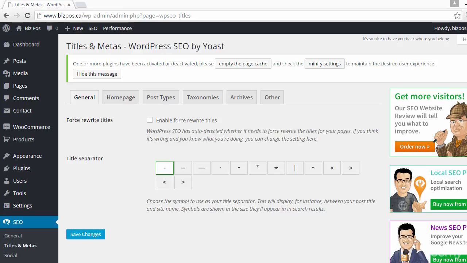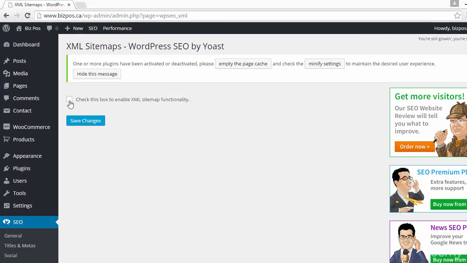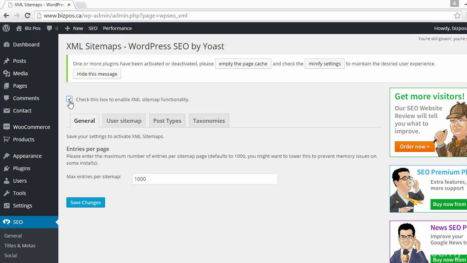Next, click on the XML Sitemaps menu item. Check this box to enable XML sitemap functionalities. Sitemaps are important for your WordPress website. It is the simplest way to get indexed and notify search engines about your website content. Sitemaps enable you to tell search engines how to prioritize your content.